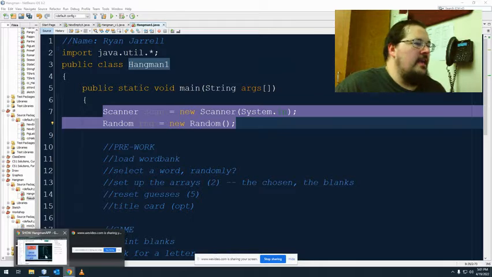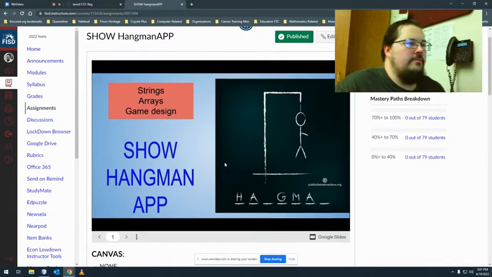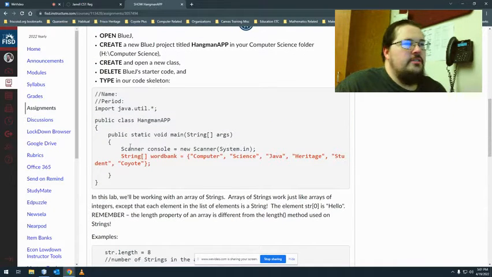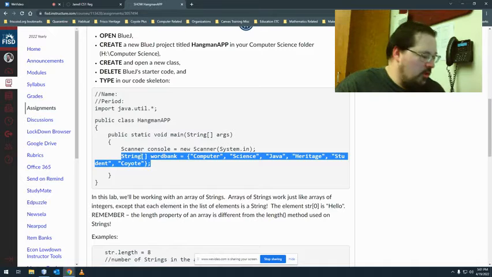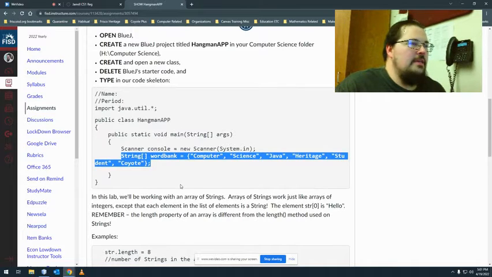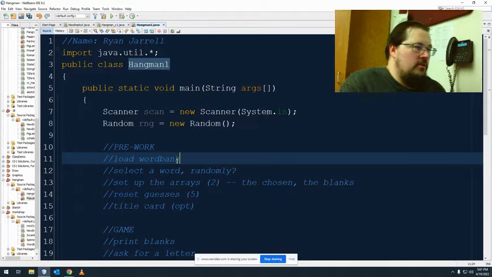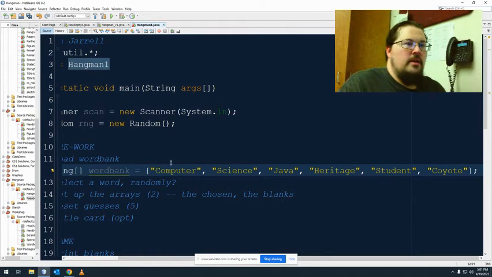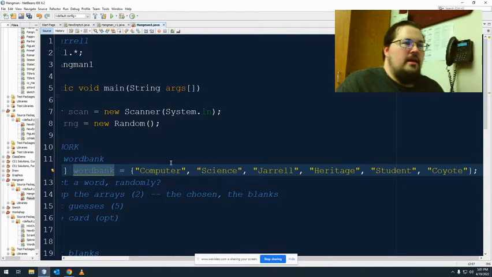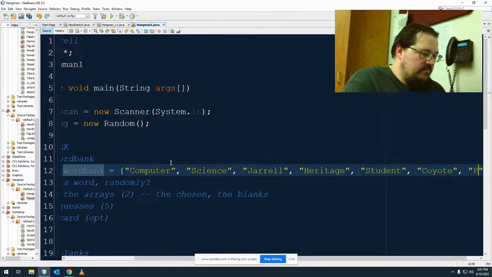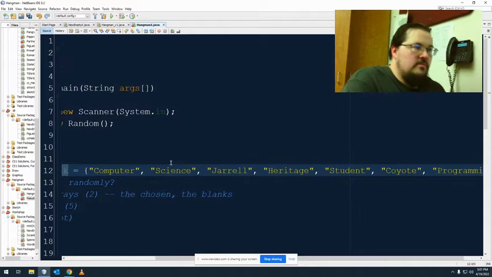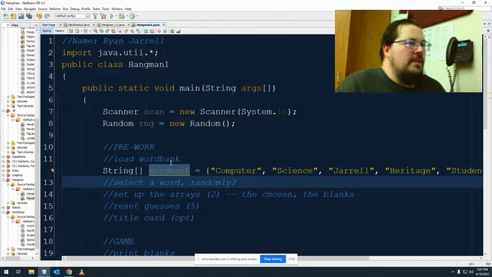So if I go back over to Canvas, okay, got that, instructions. Okay, so here is my sample word bank, and I'll go ahead and copy that. We'll probably jump back and forth a few times. Load the word bank, okay. Java, I said I didn't like, so yeah, throw that there. Student, Coyote, Computer. There you go. A couple others.